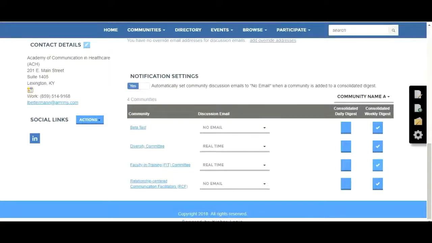If you prefer to be notified as soon as an activity occurs within any of the communities you belong to, you'd want each of your community settings to be on real time. And finally, if you prefer to receive no email notifications at all, simply select No Email. The downside to this is that you will likely be less engaged than if you have occasional email prompts keeping you updated on what's happening in your communities. For this reason, we encourage you not to select this option.